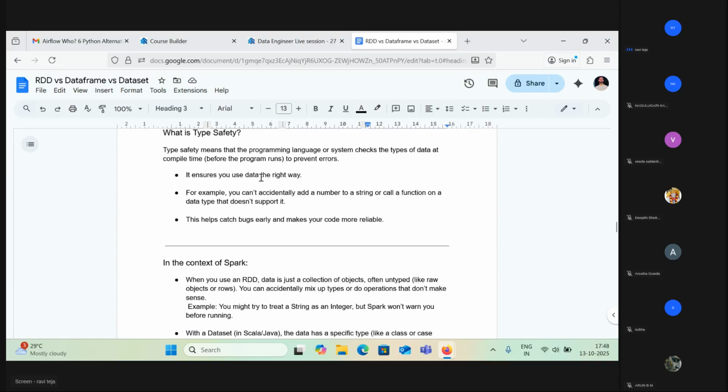That's it. Now you might ask me what is type safety. Just further information. Type safety means that the programming language or system checks the types of data at compile time, before the program runs, to prevent errors. See, simple. Type safety applies to any programming language, it could be Java, Python, C, anything. The program is supposed to throw an error before it starts running, because you write high-level code. High-level code means it's human readable, not machine readable.